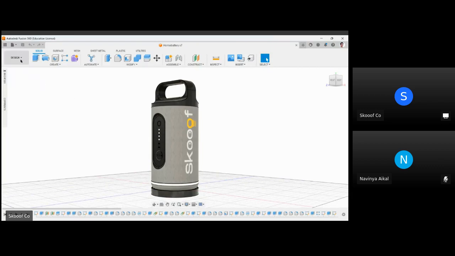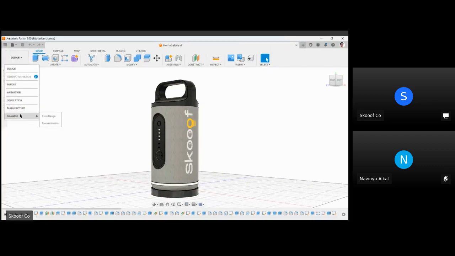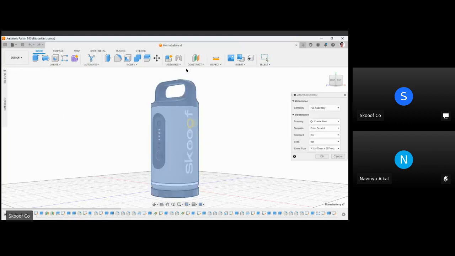To do that, there is an option called drawing. So from drawing, which will be from our design, we click on that. This is our current design, the full assembly, right? There are many types we can do. Currently we will do it for full assembly, create new, okay, and we will do it from scratch, right?